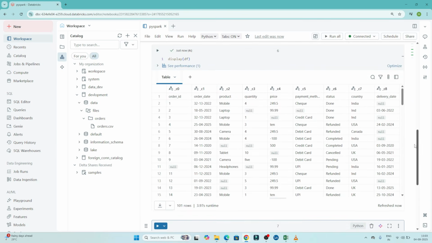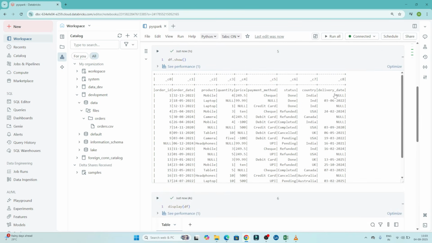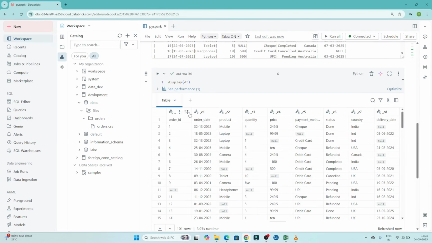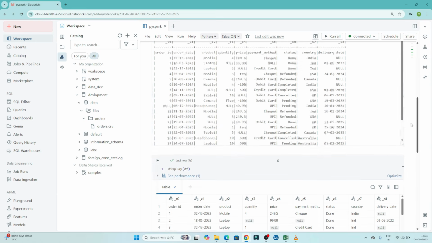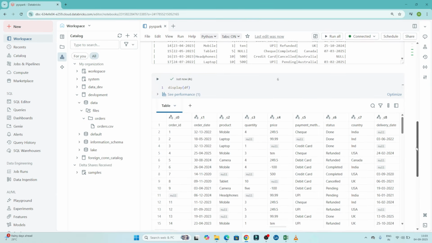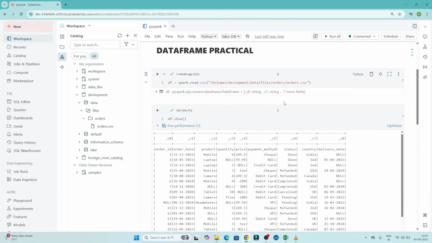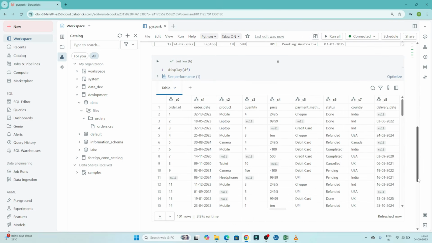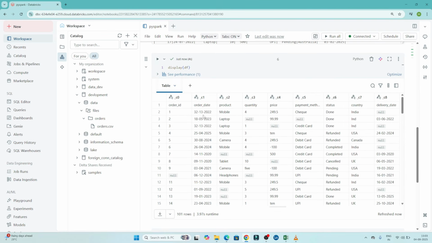In df.show you can see it was showing like this, right? But when I have written display(df), now you can see it is showing in the proper tabular format. So we are able to read the file and see the data. If you have to read the CSV file, what you have to write is spark.read.csv, and then you pass the location, and with the help of df.show and display(df) we will be able to read that.